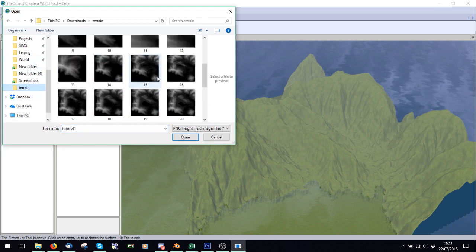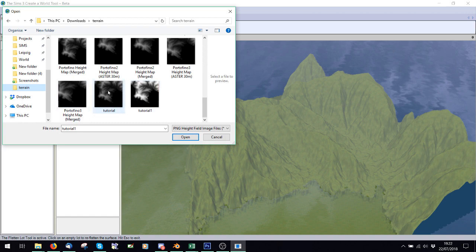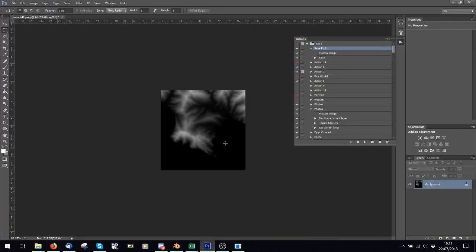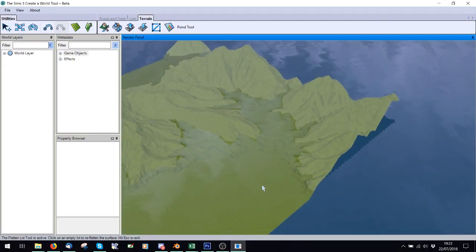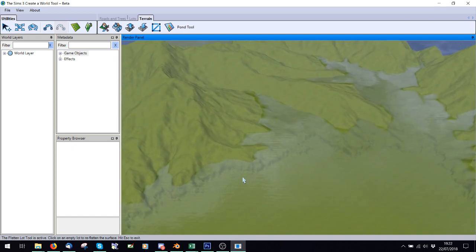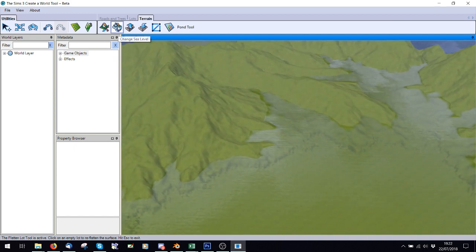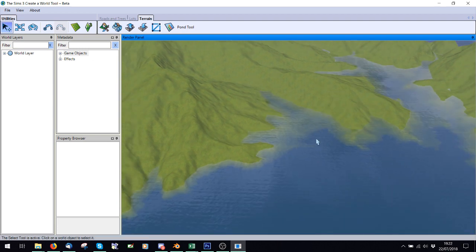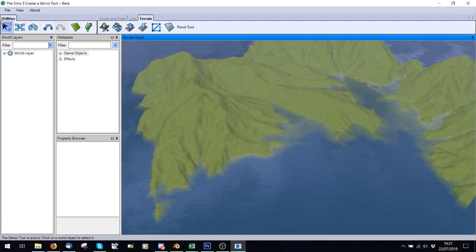But yeah, you can also patch together pieces from different height maps just in Photoshop, just by making layers and putting the images together. So now I've got this. One of the cool features is here, the water height. So I can click this, and then I can click a bit further down into the water, and you'll see it'll change my water height.